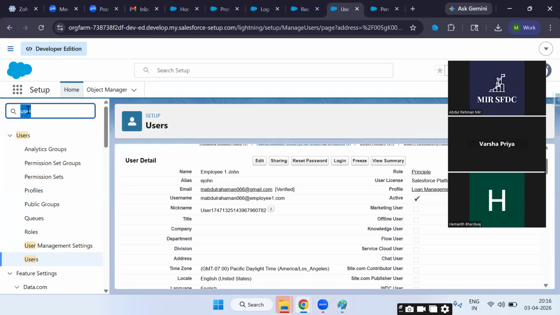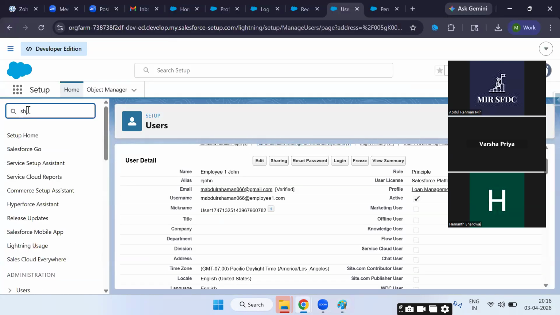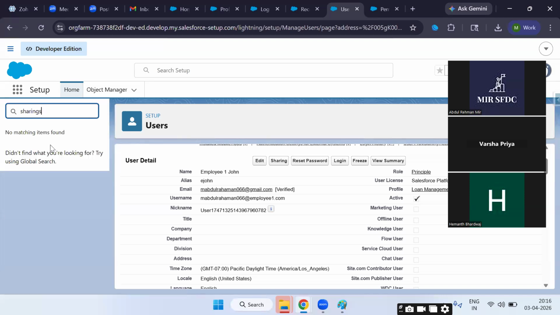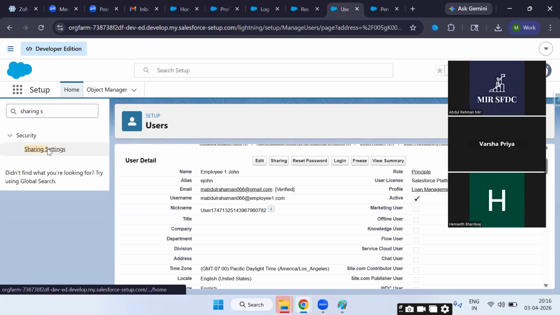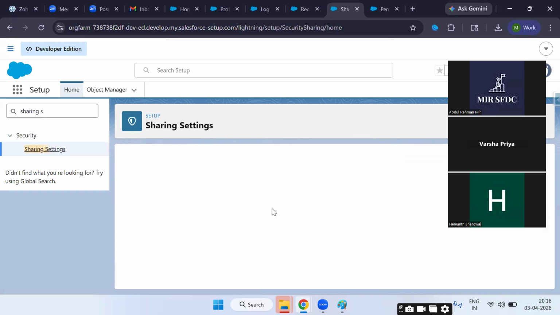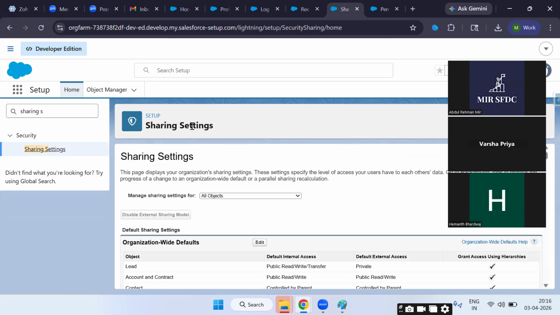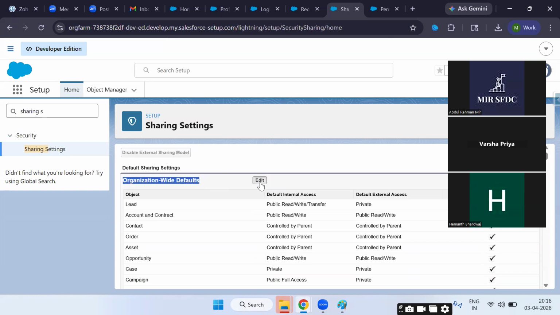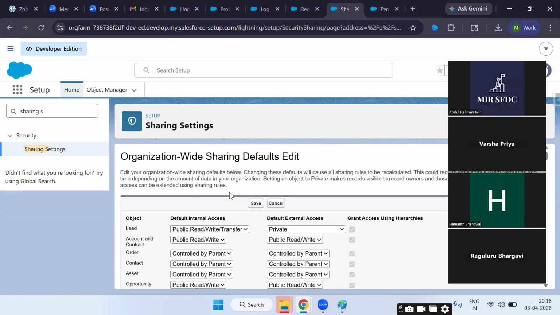In this case, we need to go through sharing settings. Just click the sharing settings. And here, when we are doing sharing settings, we have one option called OWD, organization wide default. What is the first step? Which object do we want to give access to a particular user? So what we need to do is first make that object private.